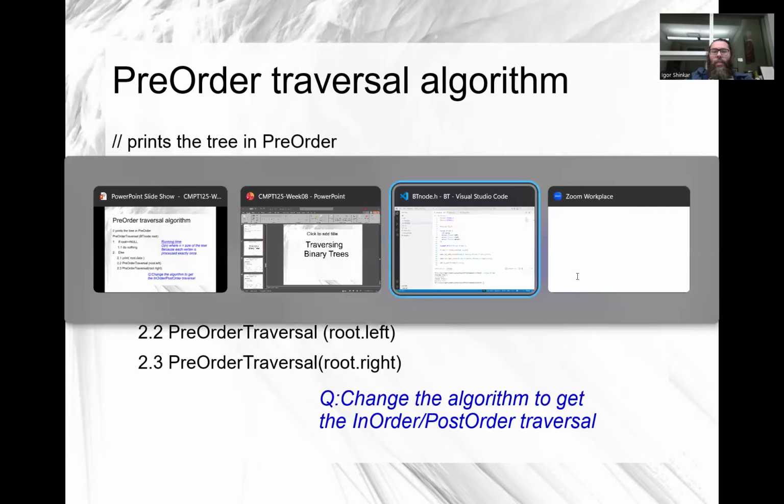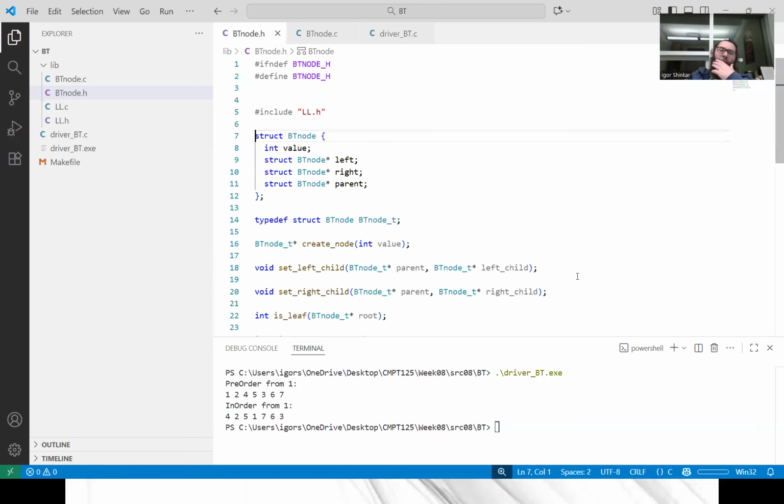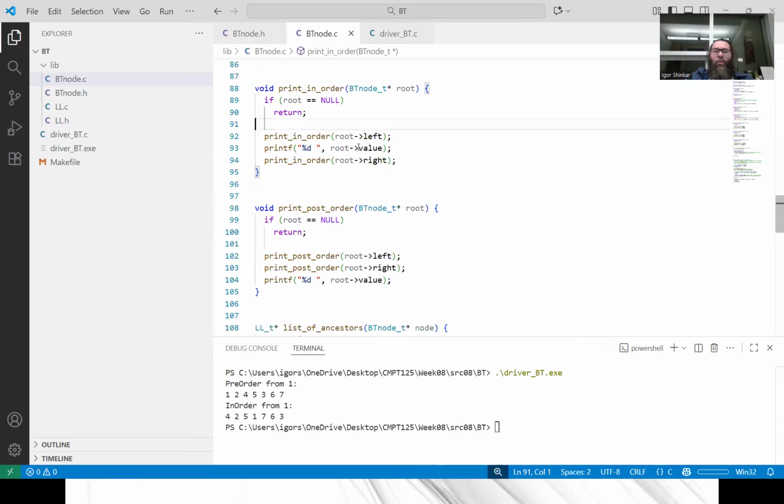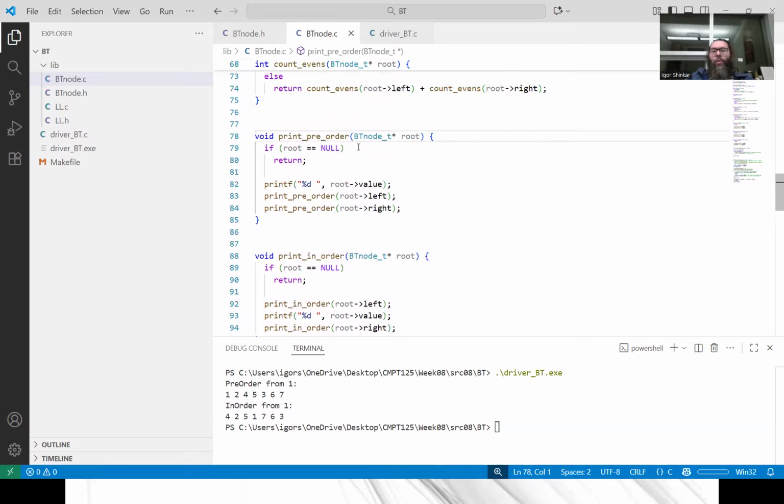Okay, now let's see the code for this. And here's what we'll do for the code. So this is our one node, right? A struct node has a value, a pointer to the left child, a pointer to the right child, and a pointer to the parent. And given this, how will we do, for example, print pre-order?